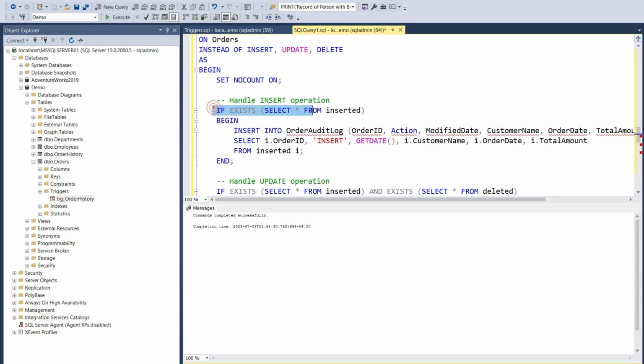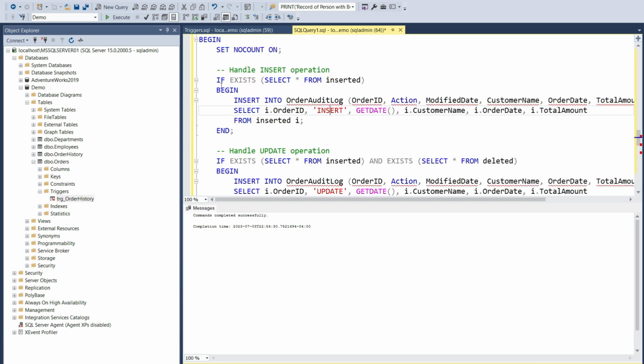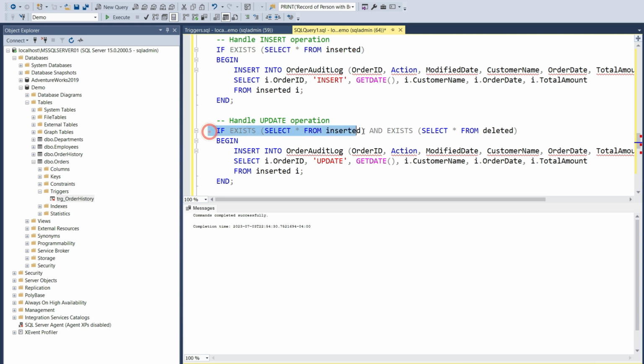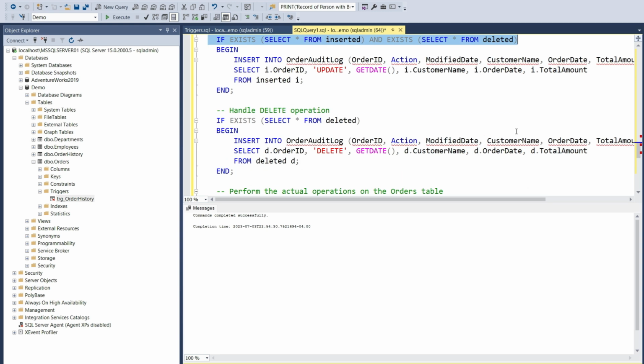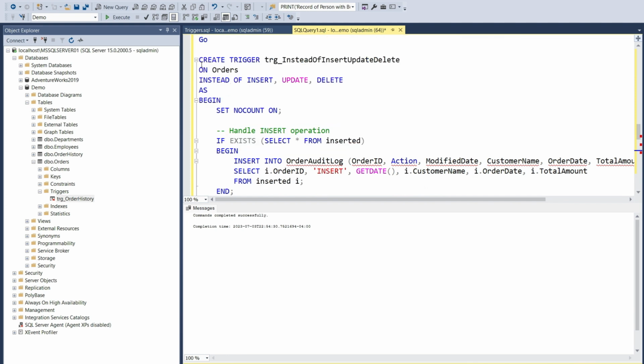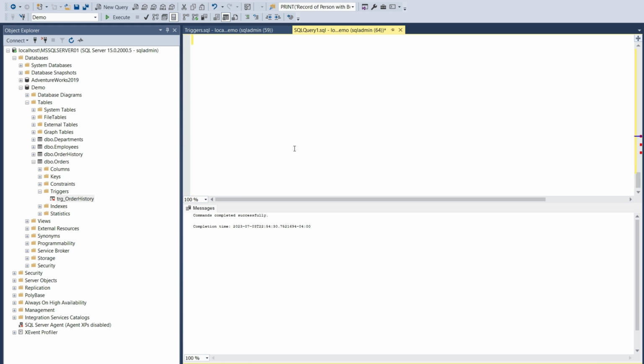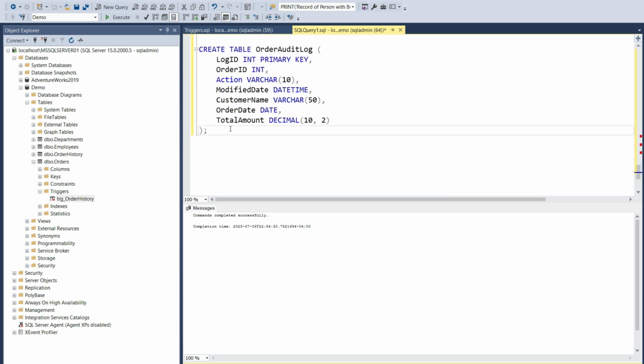Like before, here we are checking if the operation is an update or delete. So this section we are taking care of the insert operation. This section is taking care of the update operation. And this section is taking care of the delete operation. So basically instead of inserting, updating or deleting data from the orders table, that data will be logged to the orders audit log table. So first we need to create the order audit log table, right?